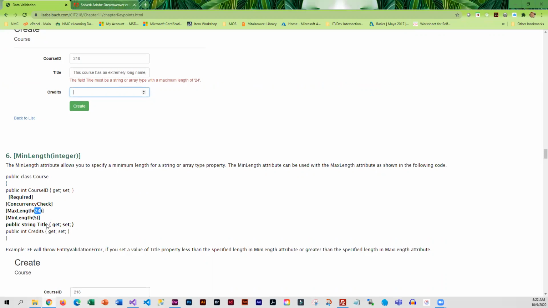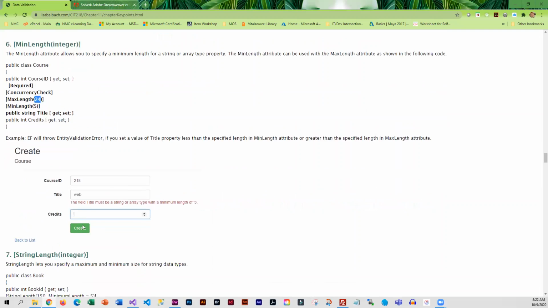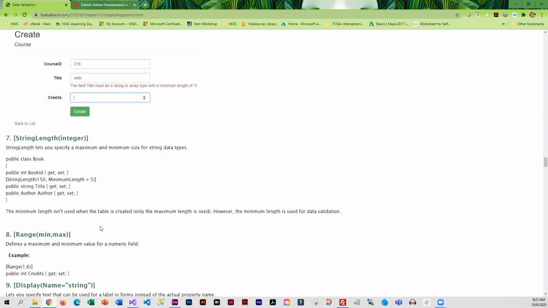The min length is strictly for accuracy when they are entering the data. It is not going to translate over into the table because the table is only concerned with the maximum. So max length, min length, and string length can all be used to set the maximum. String length can also set a minimum if you add MinimumLength equals. So you can use either max and min or string length. You don't have to use all of them. I'd probably use string length because it allows you to do both, but that's a personal preference thing.